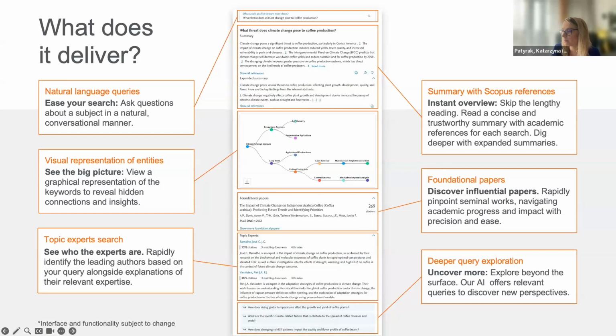And then we have this nice part, which is Go Deeper. Go Deeper means that you have some additional questions that might be relevant to ask if you would like to drill down or zoom out a little bit on what you are looking for.